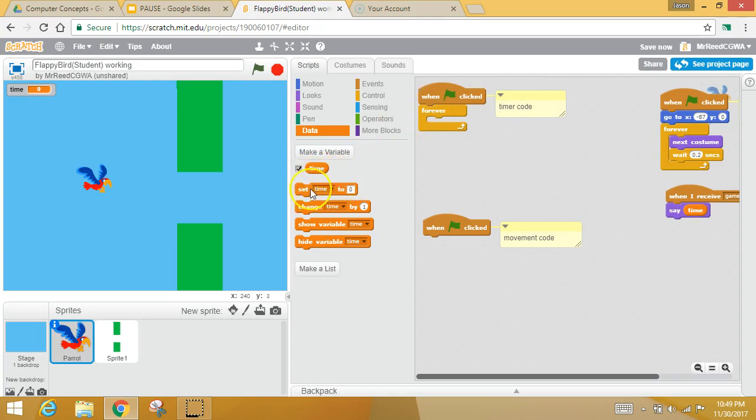Now, grab this and put him here. When the game starts, the timer starts at 0. So make sure whatever's in time right now, take it and set it to be 0. This block says whatever's in there, throw it out and put a 0 there. Now you've done your set block there. In your loop, you want to do your change block. Set says throw out whatever's in there and make it 0. This says whatever's in there, add 1 to it. So in that loop, add 1 to it, add 1 to it, add 1 to it, forever.